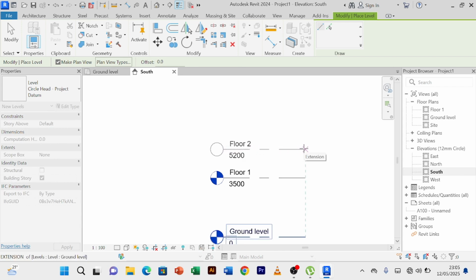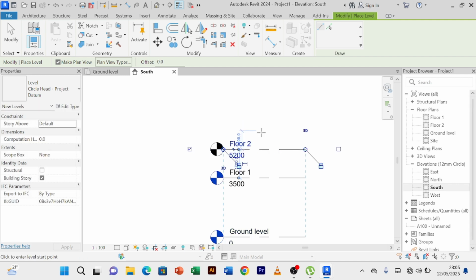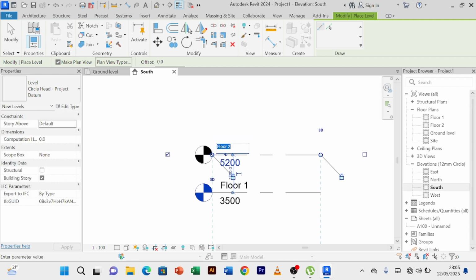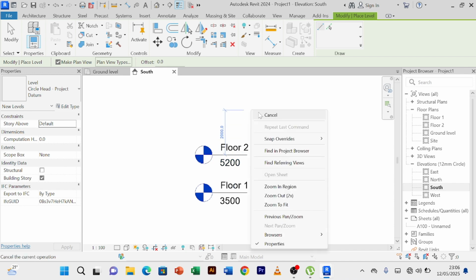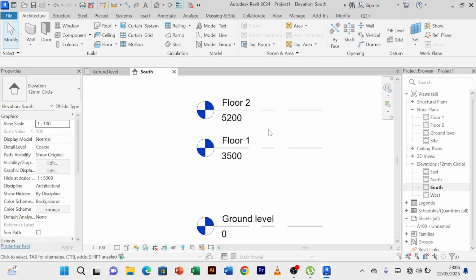So this one we are going to rename. It's already floor 2, actually. It's floor 2. So you realize it is showing 5,200 or 5.2 meters. That means it is accumulative. It adds 3,500 and, let's first put here.